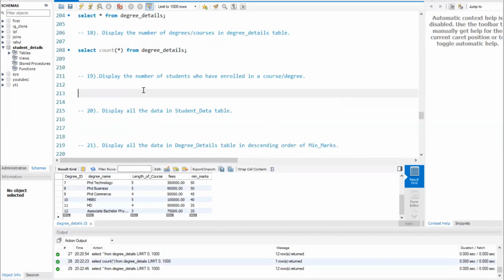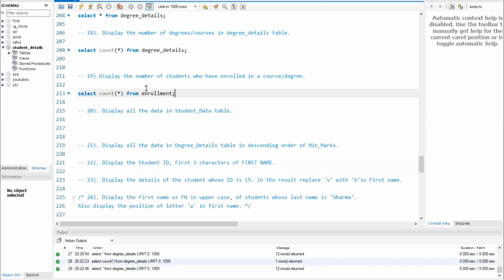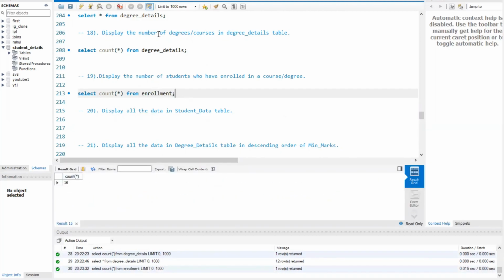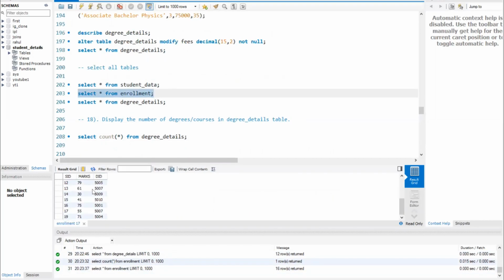Okay, so let's see the next question. Display the number of students who have enrolled in a course. That means they are asking how many students have enrolled in a course, which means how many rows are there, right? So if you want to know how many rows are there, you will just count star from which table? Enrollment, right? So 16. Let's see if there are 16 or not.